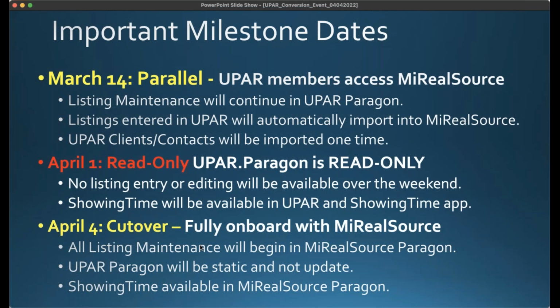At that point, the Upar Paragon system will still be available, but it will be static and it will not update. What that means is it's going to be frozen in time. The way it was left on that Friday morning, once we lock it into a read-only, it will be there for you to reference. There is no ETA when we're going to get rid of it. Typically, we leave these up running for a month or two, and this allows you to go in and maybe do a comparison of something that was done previously in the other system. So it allows you to use that old system for reference only.